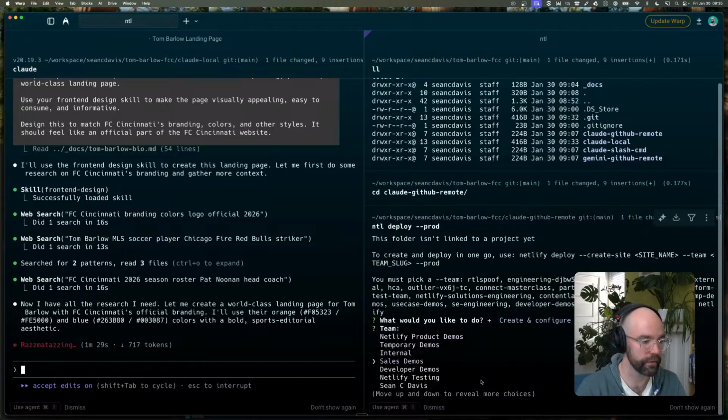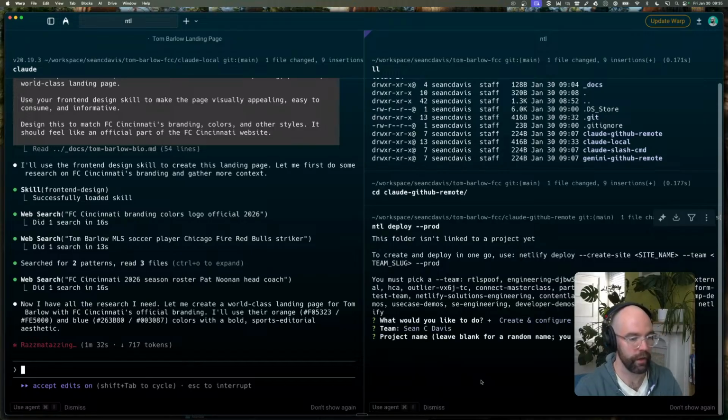I'm going to go find my team, and we're going to say, let's just actually, how do I want to name it? Naming is so hard. Why can't I choose? Okay, we'll just do Tom. It doesn't really matter, right? We'll be verbose here.